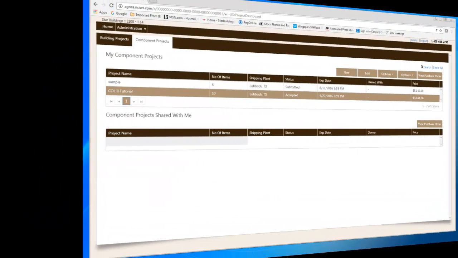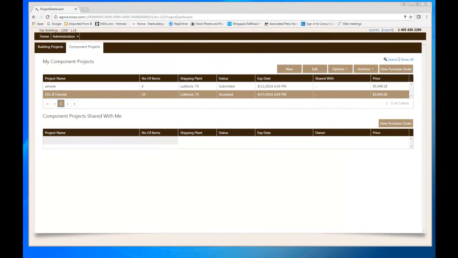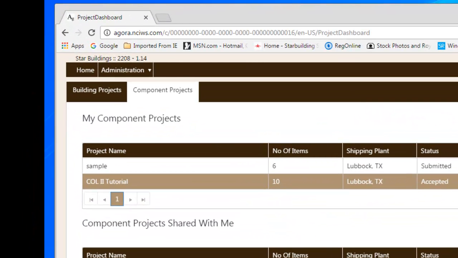Let's begin the tutorial. First, log into COL II application through the STAR web portion of STAR's website. Once you have logged in, you should be on the project dashboard page. Make sure you are on the components dashboard and not the buildings dashboard.